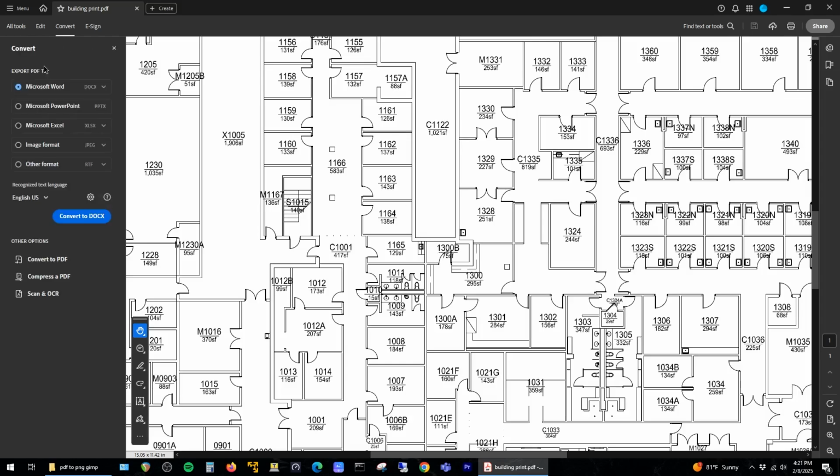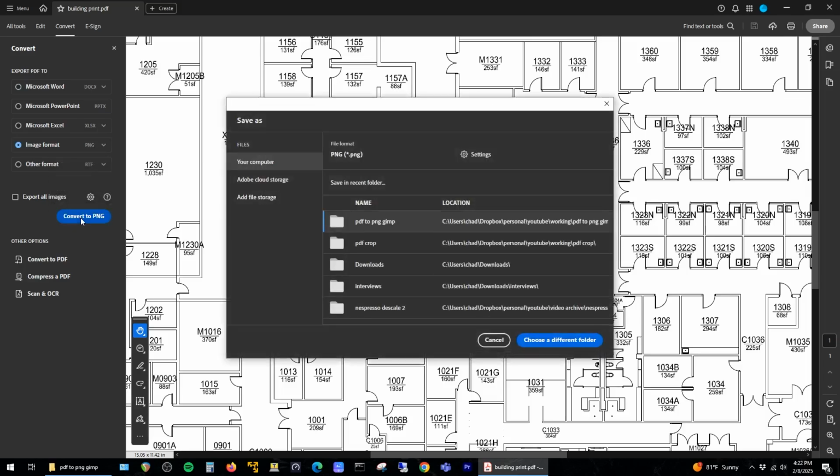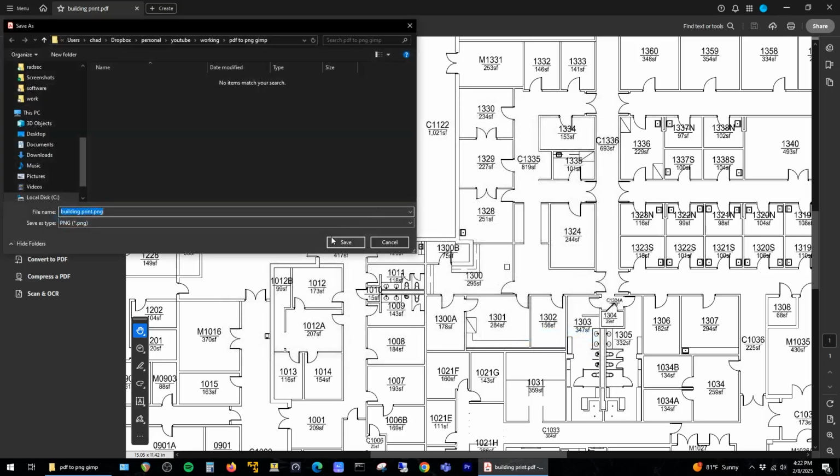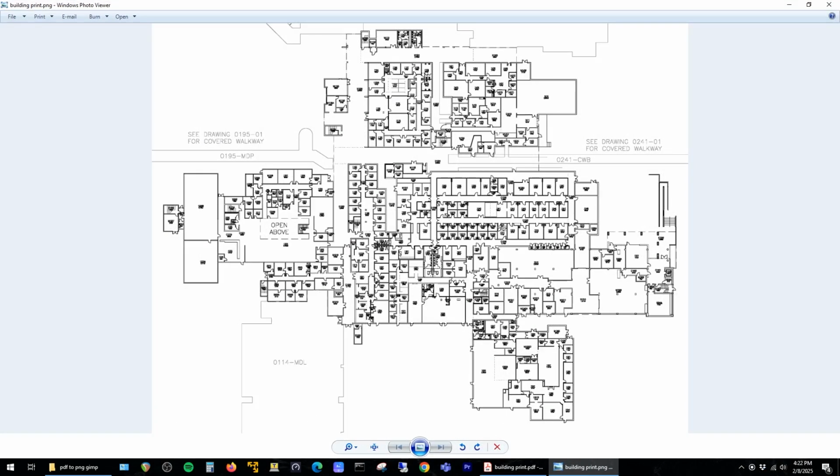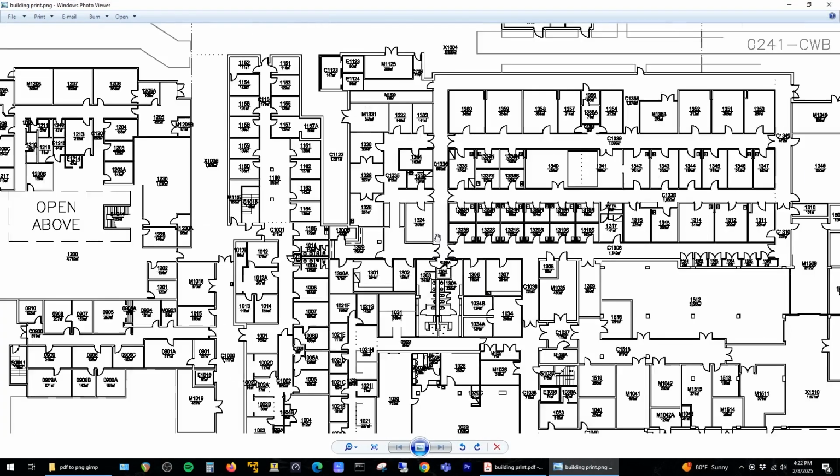Just to demonstrate the problem, I'm going to use the built-in export function within Adobe, and I'm just going to export this as a PNG file. Now when I open up the exported image file, it looks good from afar, but when I zoom in here, you can see it's far from good.